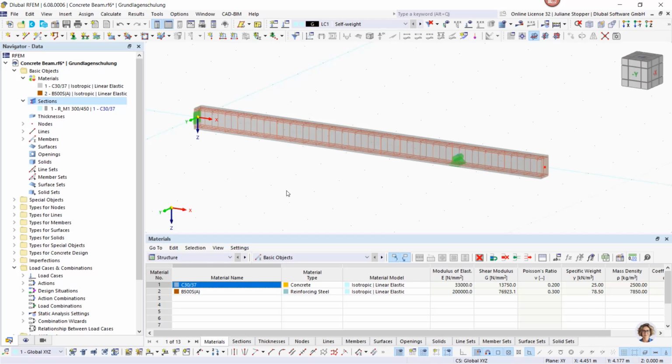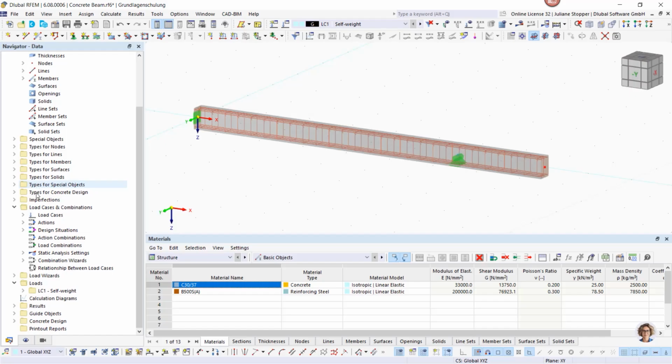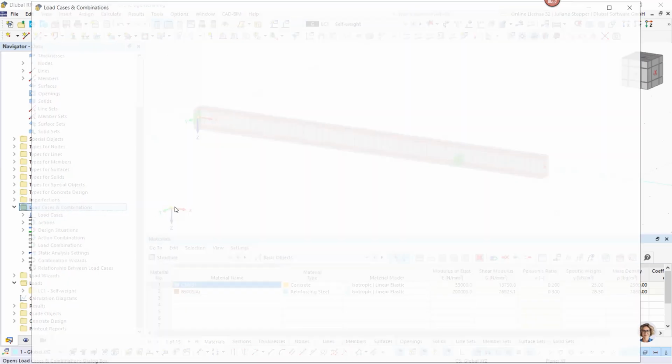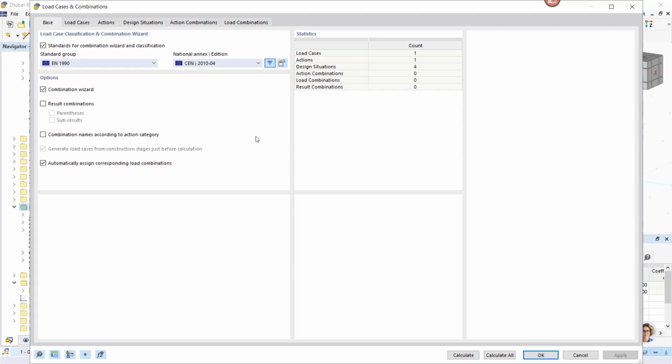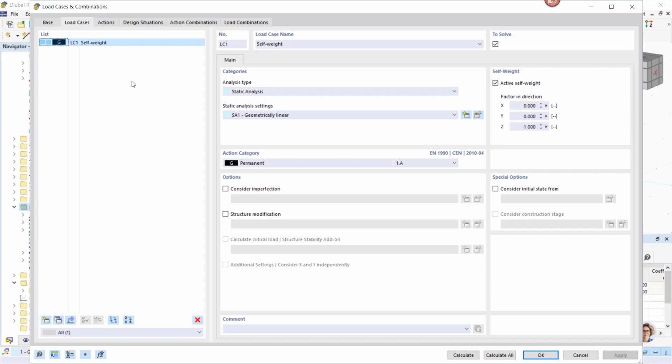What we now need is the loads. Therefore, we go a bit further down in the menu, and I right-click on load cases and combinations, and we see the dialog here. We have the load cases. What the program provides as standard is a self-weight load case. Here we have the self-weight active, and now we add a further load case, and I want a dead load case. It's also from action category permanent.